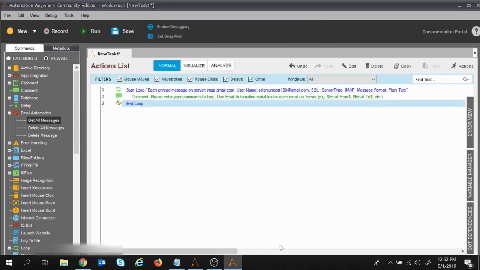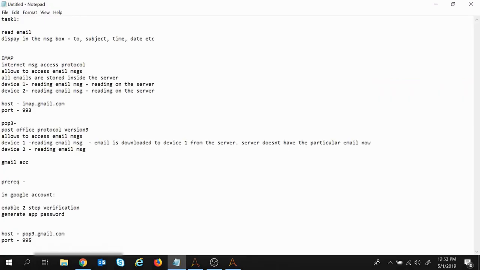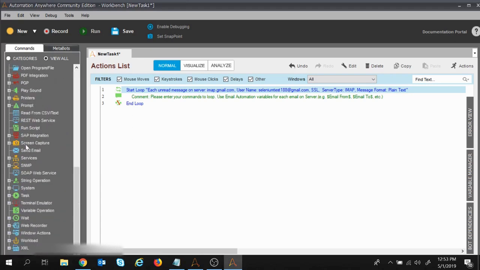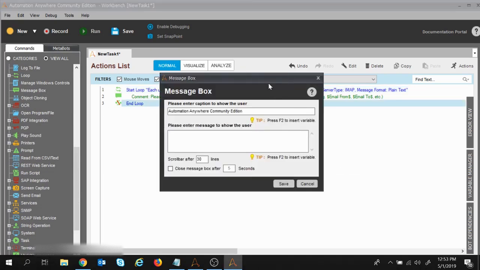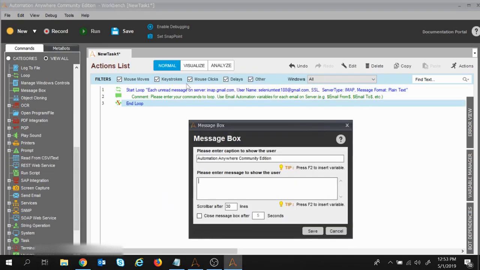So let's save it. So once you save it, the command gets generated, that is the loop gets generated, start loop, that is for each unread message on this server, username is mentioned as my email ID, SSL, and the server type has been mentioned and the message format is mentioned. So my first step is done, read email. Now I want to display it inside the message box. Right, so for that I will go to the message box.